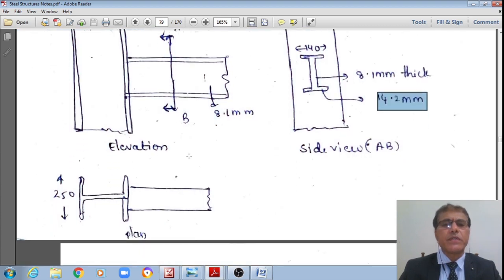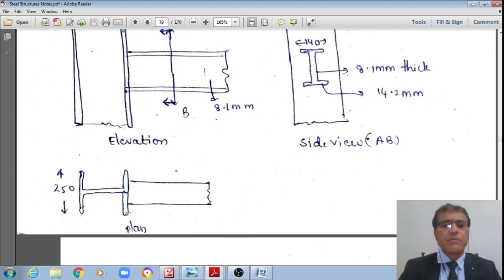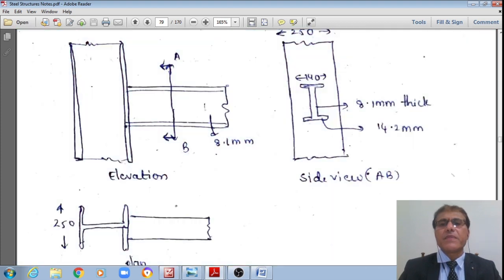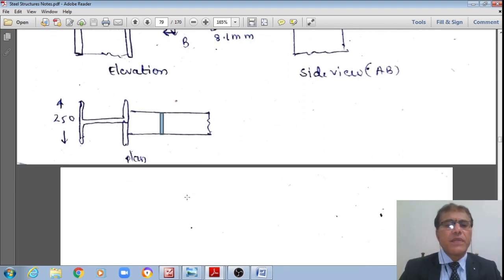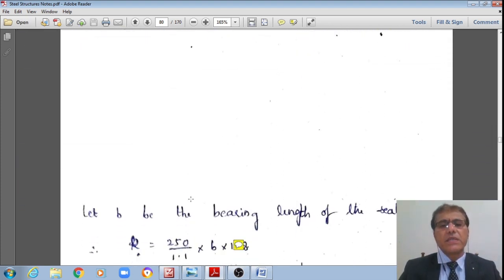This data we have just seen. In plan view, the width of the flange of this column is equal to 250 mm, whereas the width of this beam is equal to 140 mm. Therefore, I have shown all three: one elevation, one side view, as well as the plan. Then you can visualize the 3D picture.